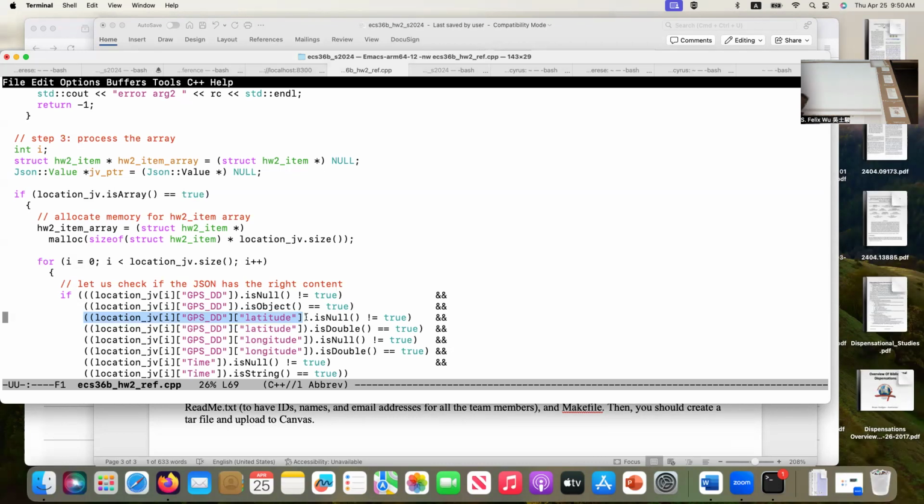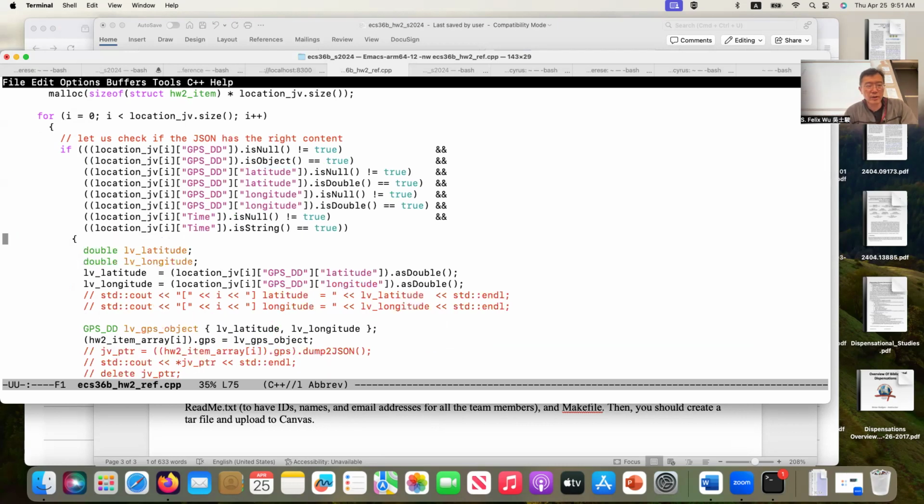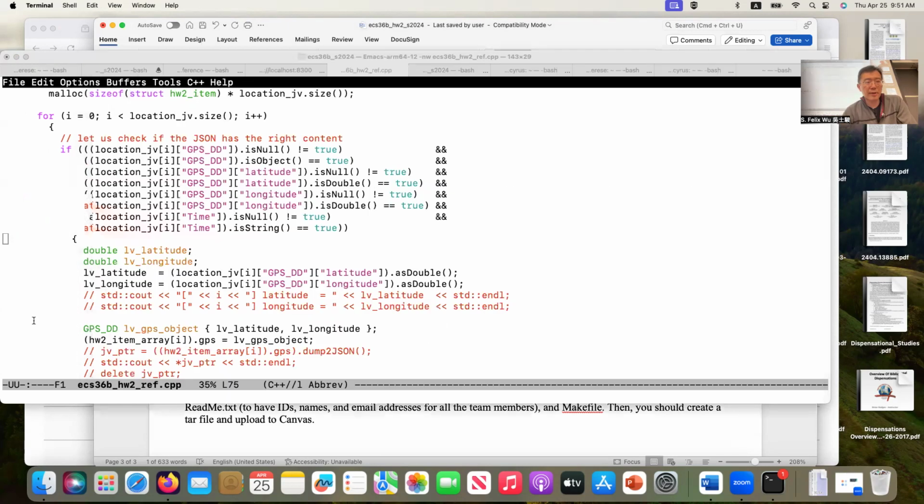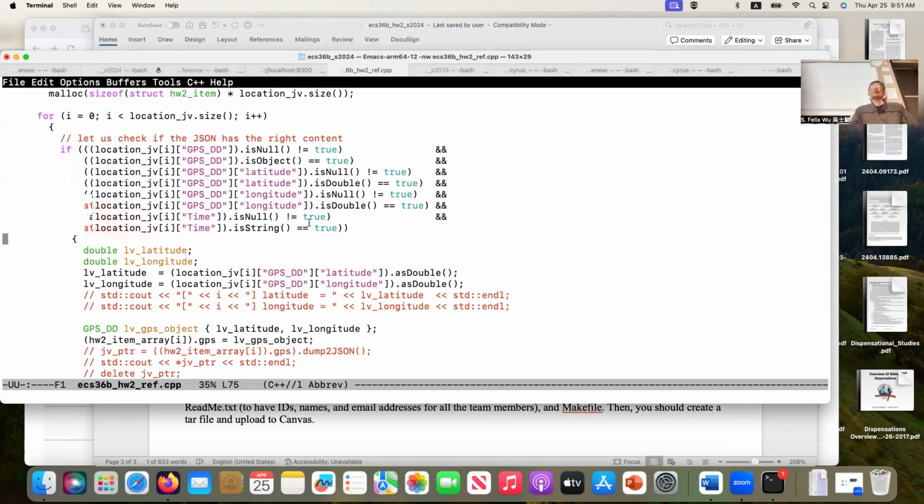Then the next two lines are just time. The time is actually simple because the time part is just a key value pair. The key is time and the value is just a string, right? So let's see what we do. I say location time is null cannot be true, because we want the time to be there. And the second thing is I check whether the time is a string. If it's a string, then that's okay.